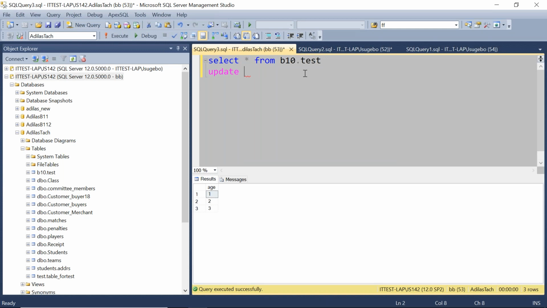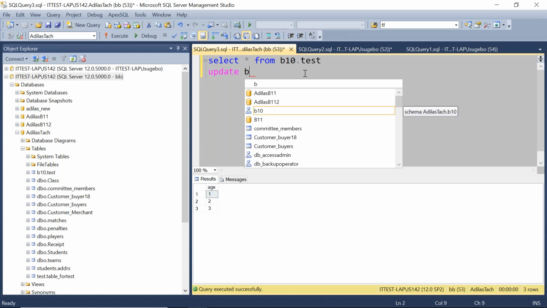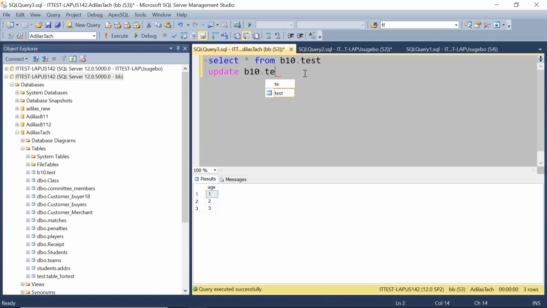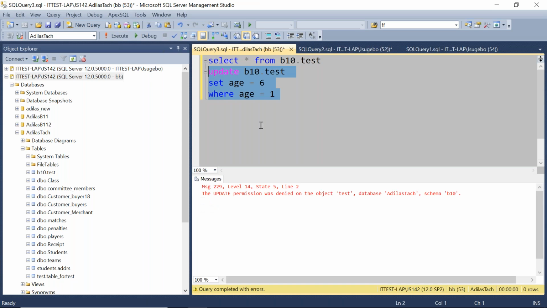I want to update B10 dot test set age is equal to, maybe I'm gonna say 5 where age is equal to 1. So I'm trying to change age 1 to 6, right? So I'm trying to run a statement.